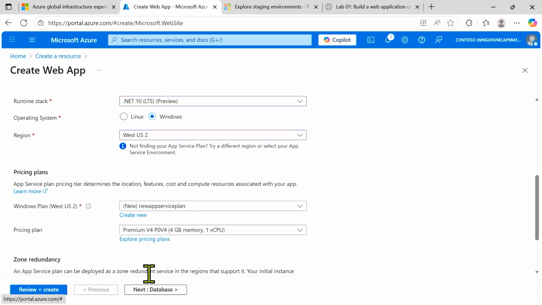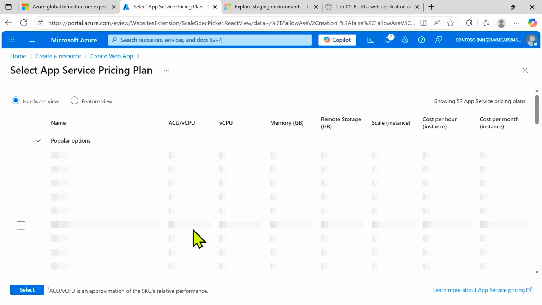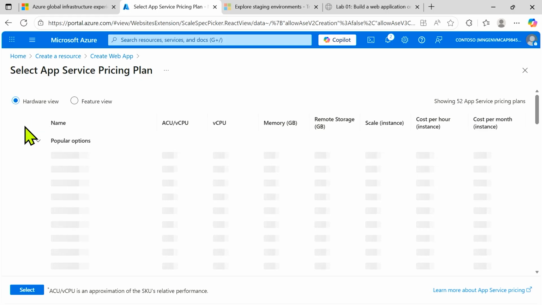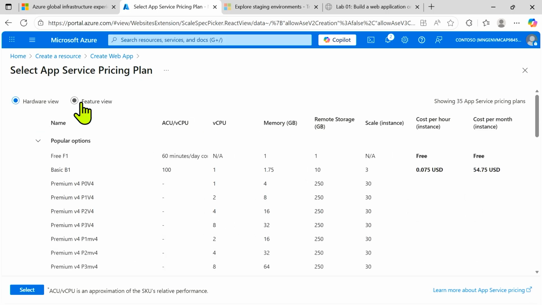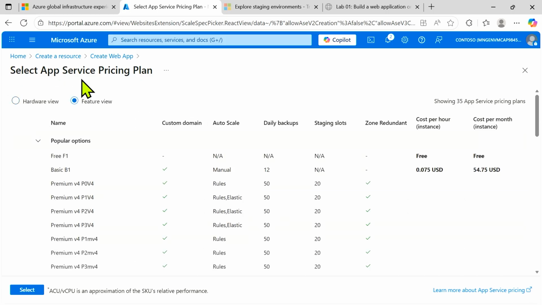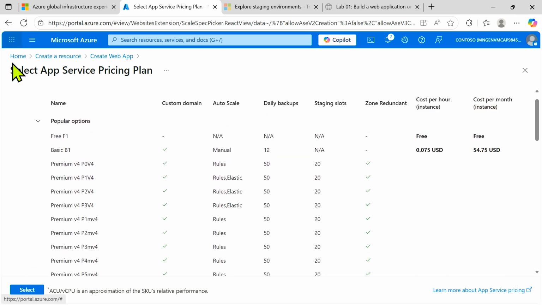And it would give me those options of picking which price plan I wanted to go with. Remember, we explored this in a previous recording, picking the hardware requirements from CPU and then the features for deployment slots. Pick one of these.